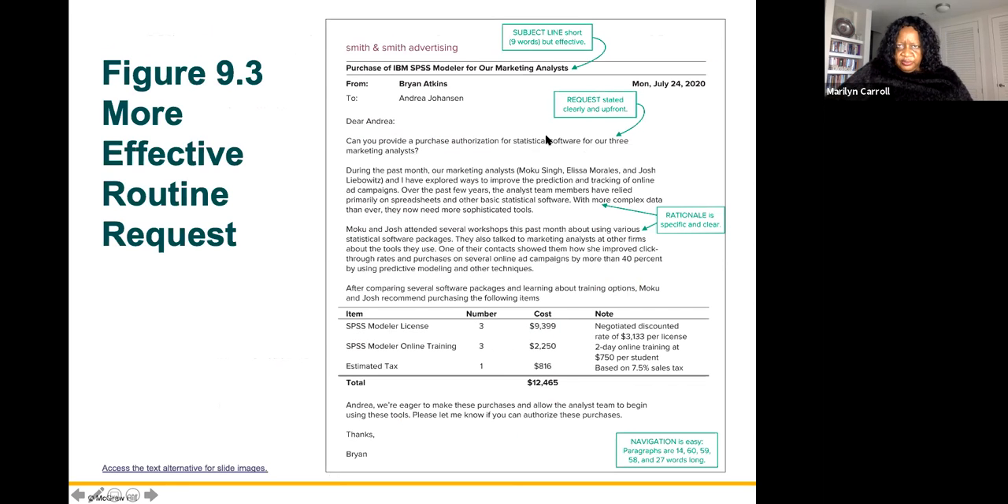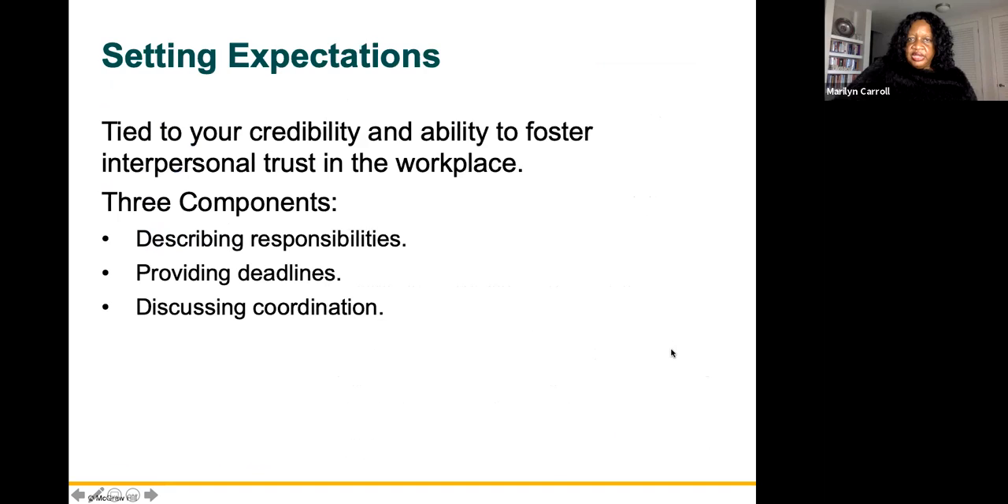A more effective way is, you see how in the subject line we say purchase of IBM SPSS models for marketing analysts. We really state what we're talking about here, what this email is about. It makes it easy to find a little bit later and makes things right. The request is stated clearly and upfront, not embedded somewhere else. We have a rationale that is specific and clear. And then we navigate with the user the information that we need.